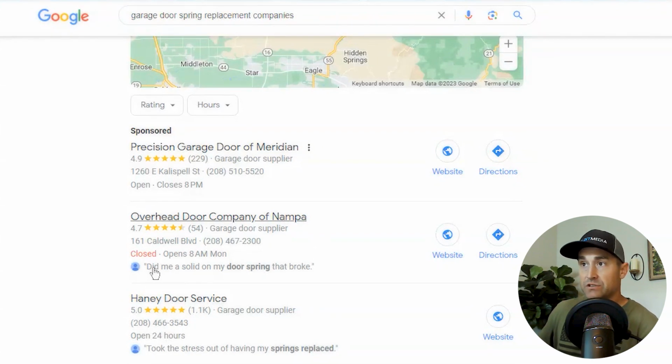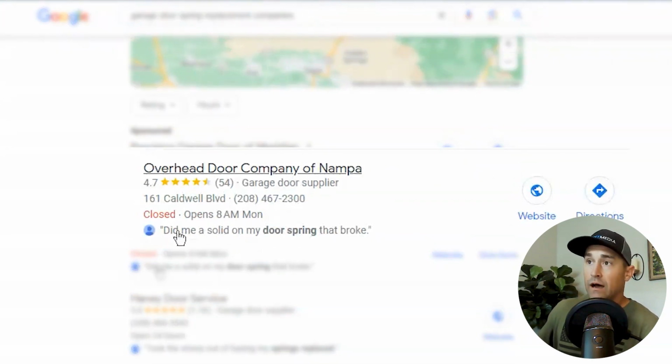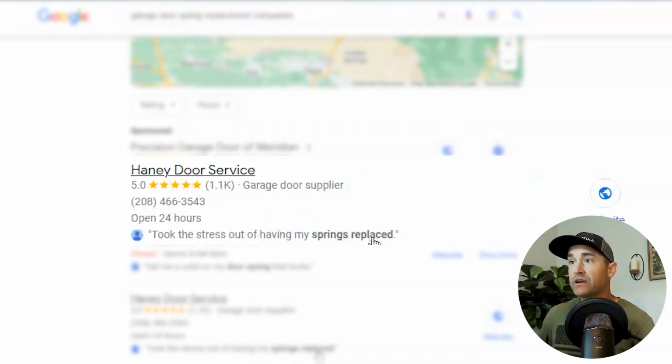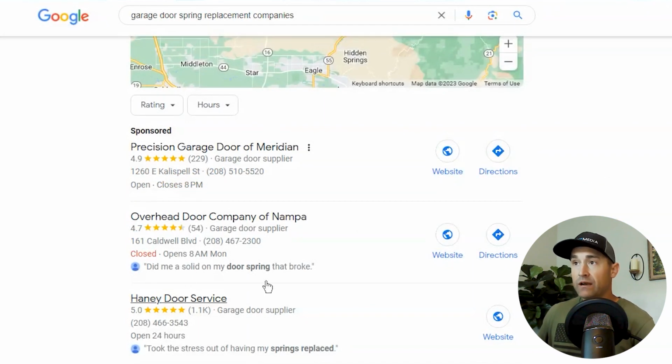So what you're seeing here is a review. They had an actual review that said, "Did me a solid on my door spring," the keyword that broke. "Hanley Door Services took the stress out of having my springs replaced." So think about this. If you had "garage door spring replacement" in here, that'd be a perfect match to what I was searching for. That would show up right up in here. So you'd see that we had a spring replaced.